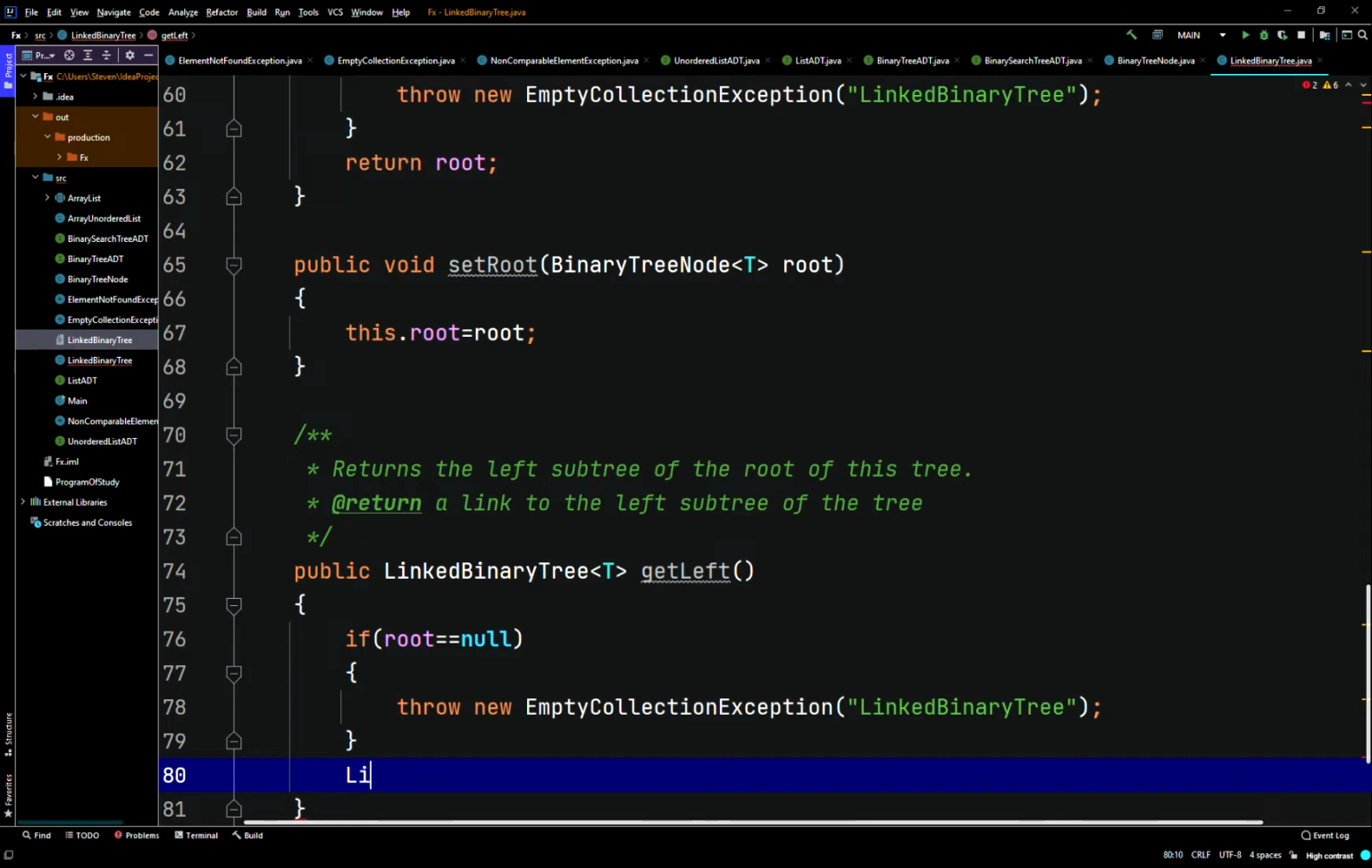So here we create an object reference variable, because instead we would have had to maybe cast it to a binary tree node to get the left child. But since we're trying to make it for a linked binary tree, then we're going to do something special here. Pretty sure we could have changed it, but we're just going to say LinkedBinaryTree of type T. We'll just say result points to new LinkedBinaryTree, type T.